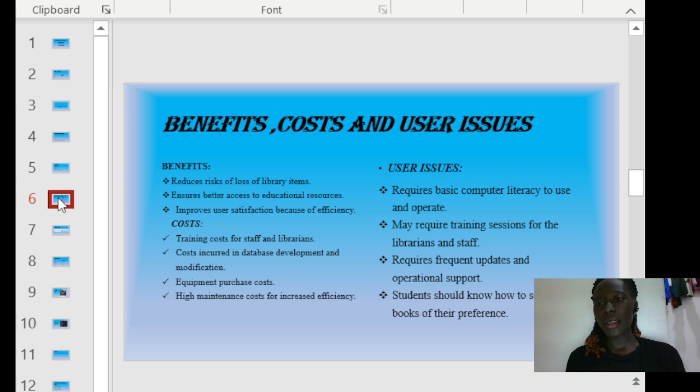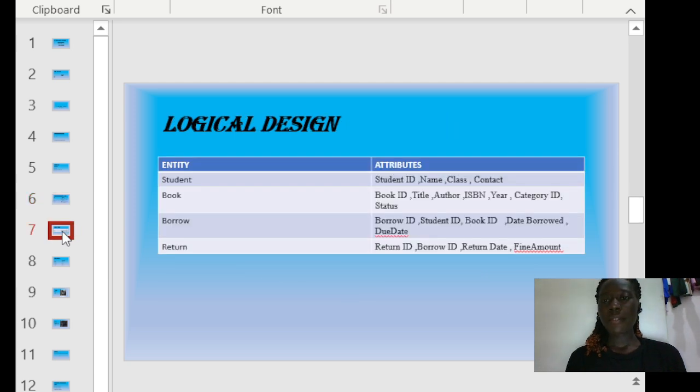Among the user issues, the project is going to require basic computer literacy to use and operate, especially by the students and the librarians. It may also require training sessions for the librarians and the staff. It also requires frequent updates and operational support. And then students should know how to search for books of their preference. Basically, that is it.